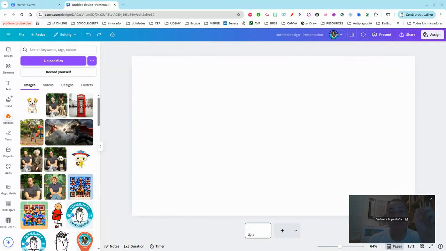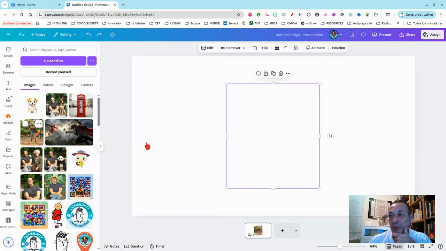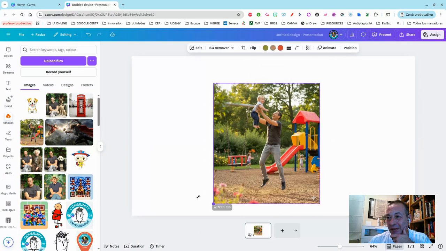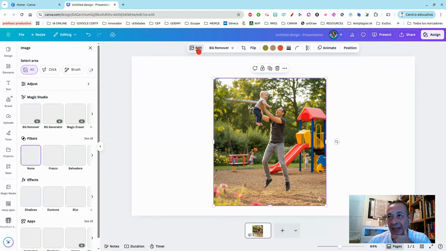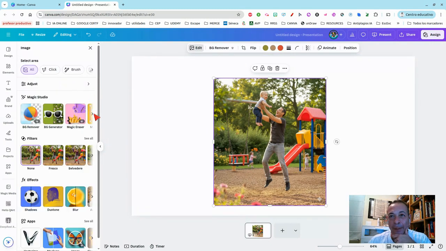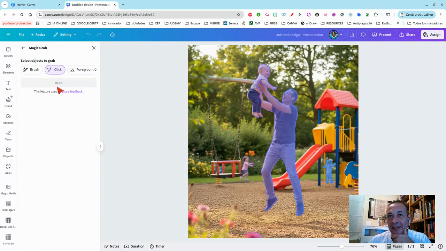Okay, and now let's go for the three tenors: Magic Grab, Magic Edit, and Magic Eraser. Here we go. Let's go for the first one. Let's take an image, this one for example, just me and my kid in the park, and we're gonna select it. Let's click on Edit. Let's try to find Magic Grab. Now let's select, just with a click, with a brush, we can paint that.